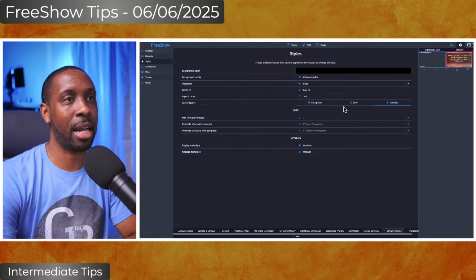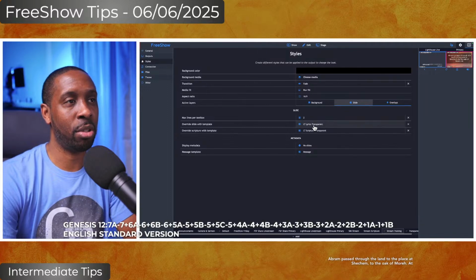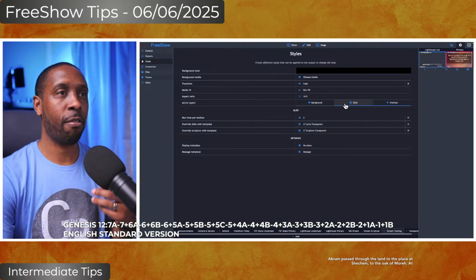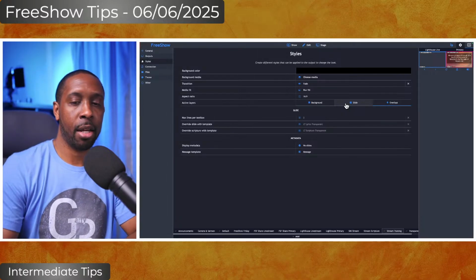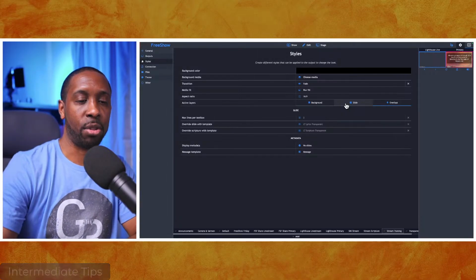Now, I don't have any slides on, but once I do turn on slides, you can make those particular settings changes so it always looks the same for that particular output or screen. That is a big deal. All right, advanced level tips.